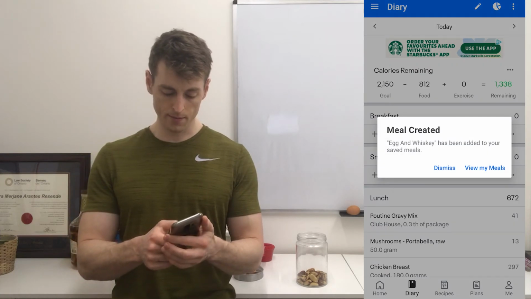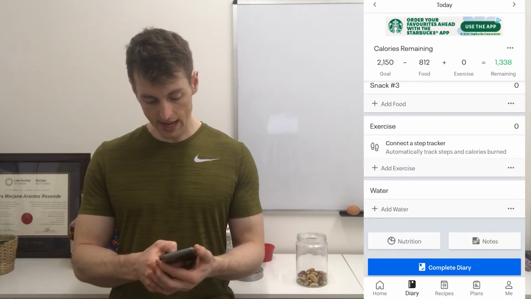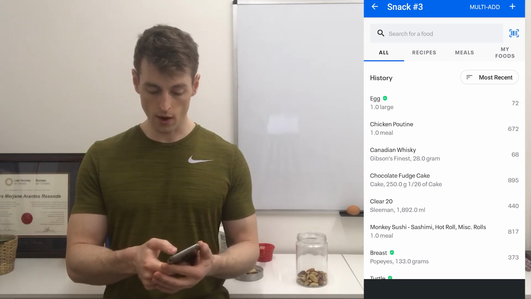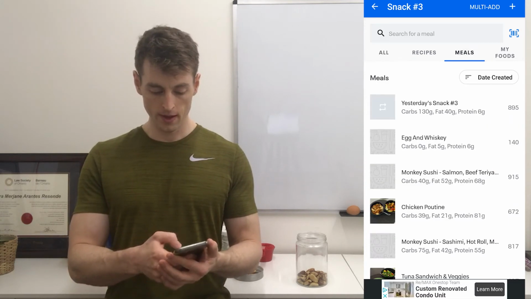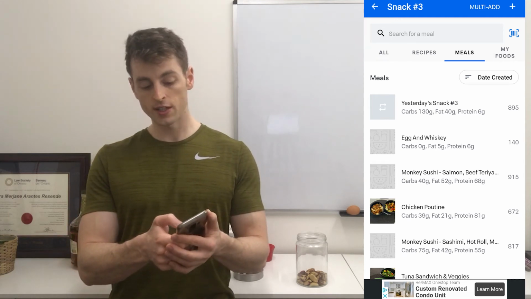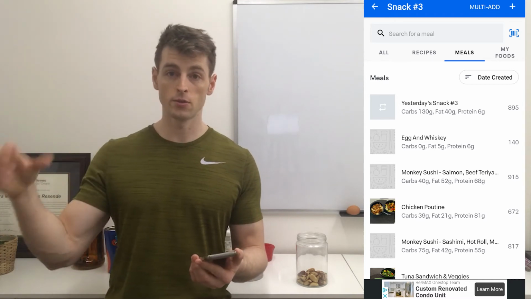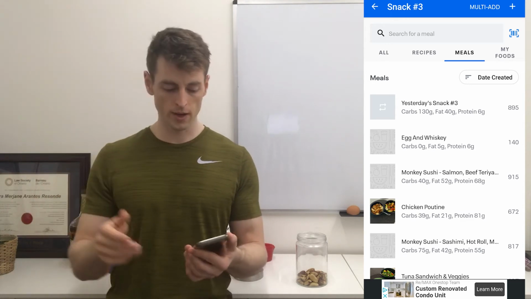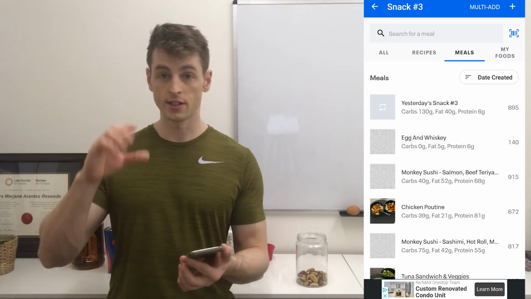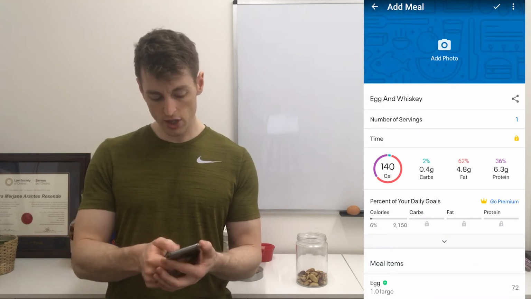So anytime you want to add a meal that you eat frequently, let's go to snack 3 of the day. Add food. So instead of individual ingredients or items, go to the meals tab. And here we are, egg and whiskey, the second down. Also, you can see yesterday's snack. If you eat a very similar snack or the same snack for the same meal of the day, it could be breakfast, first snack, dinner, lunch, whatever, it shows at the top. It will pull in yesterday's meal, whatever it was. But in this case, let's just add the egg and whiskey. We can change the values as well.